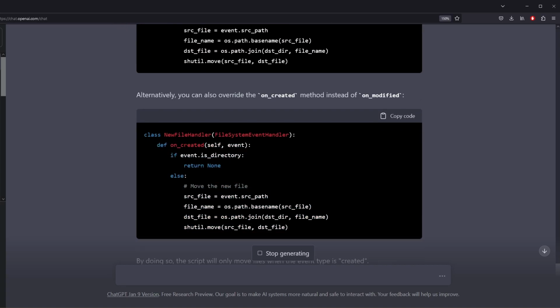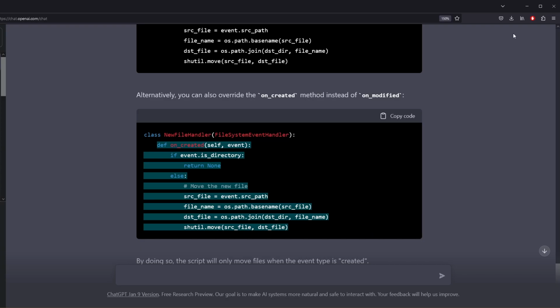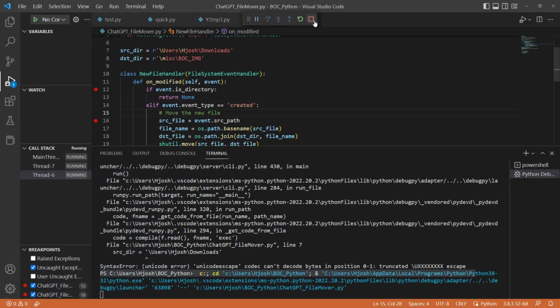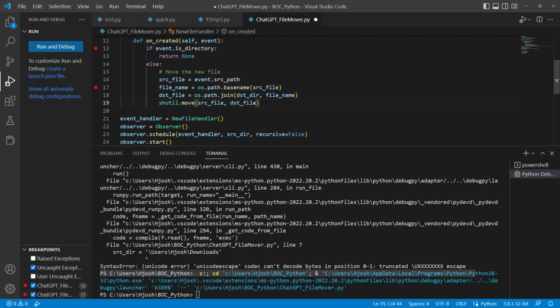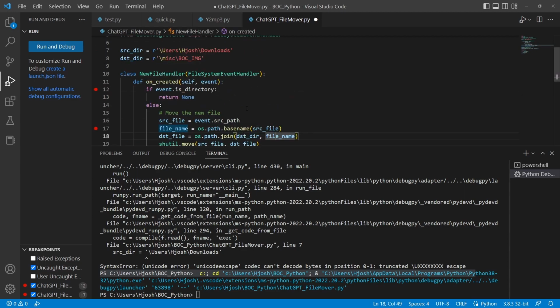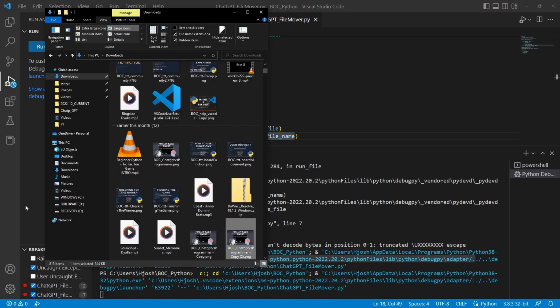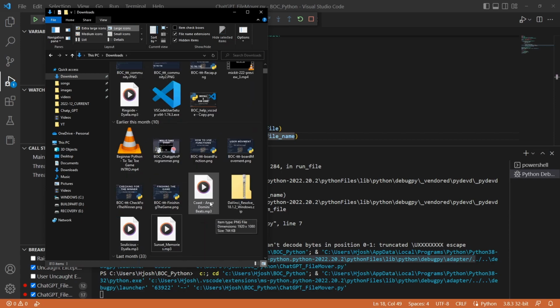So let's just copy this and go back to our code. We'll stop this. We have onCreated. I think that's the only thing that's changed. Let's go ahead and run this program again. We'll delete some of the testing files and do one more copy.